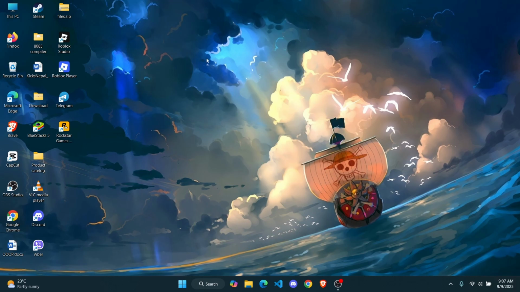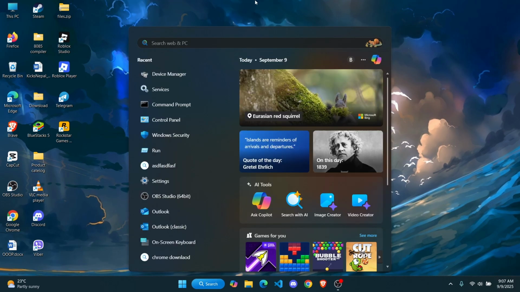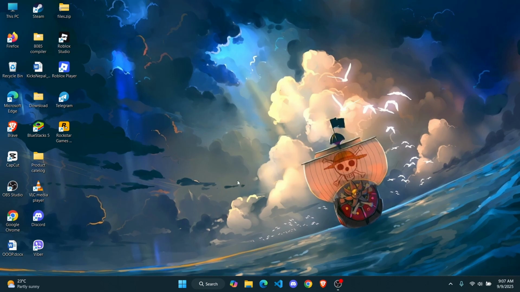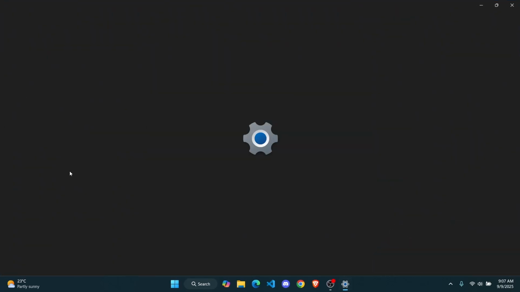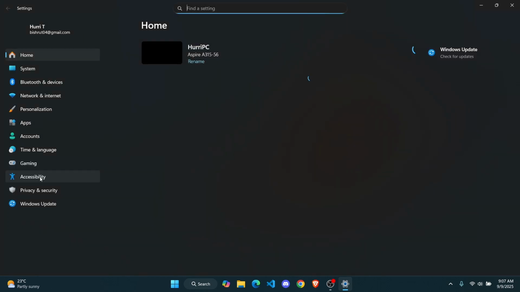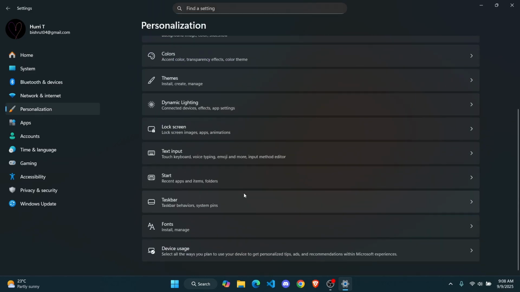In today's tutorial, we're going to see how you can easily fix if your search icon or search bar is not working on Windows. First off, you're going to have to simply go ahead and open up your settings menu. Once settings is open, on the left hand side of your screen, you can find the option for personalization. Tap on it. Once you go here, scroll down and find taskbar.